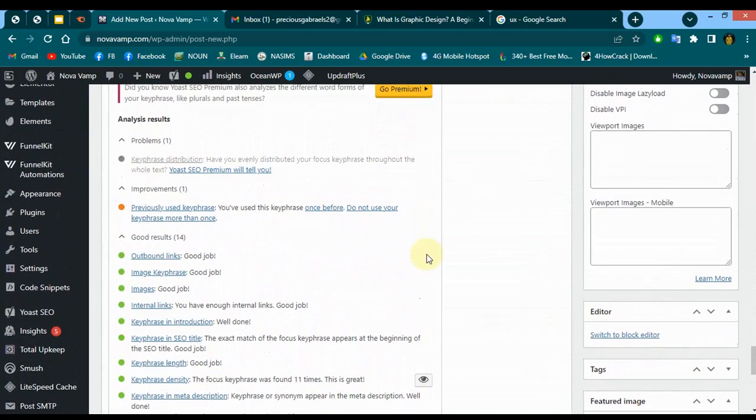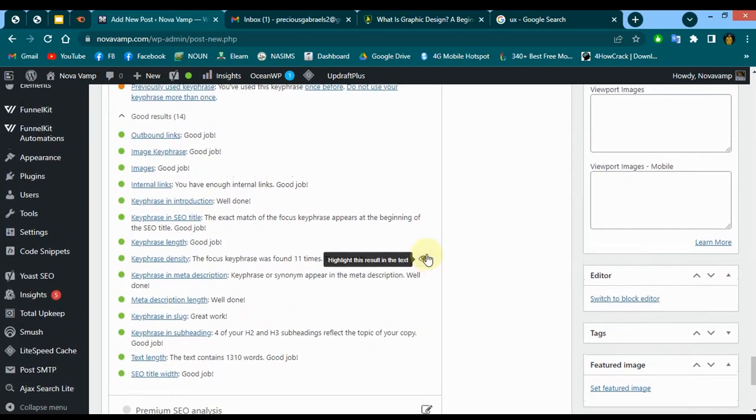Now we are done actually. We are done. Look at all we have cross-checked and checked. Our SEO title width, I talked about it when I was talking about the length or the width. The length of your title shouldn't be too long or too short. You see that it's very good.